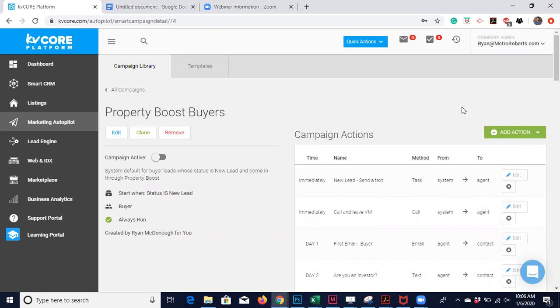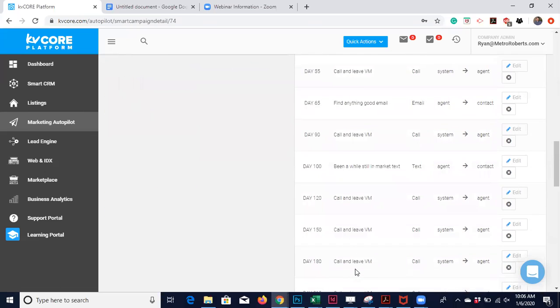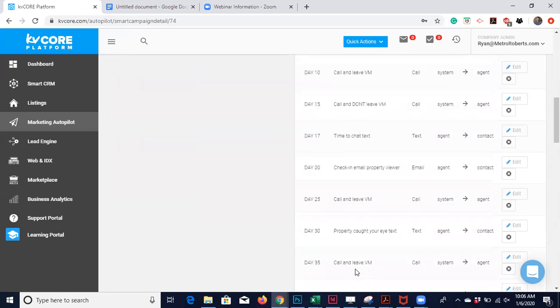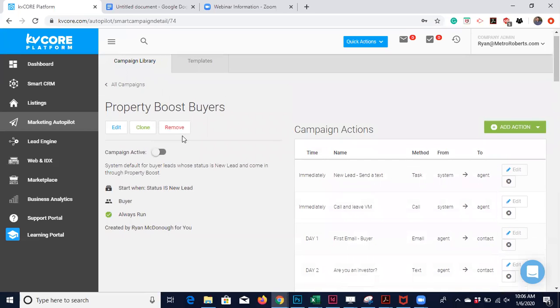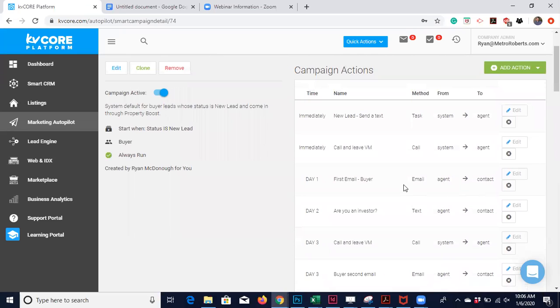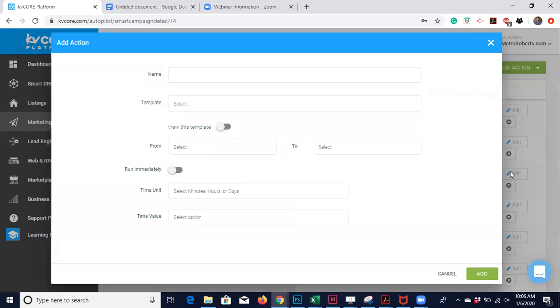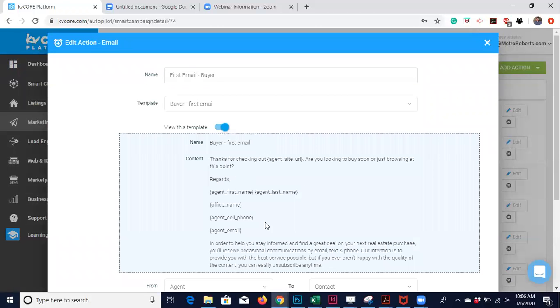Or you might just want to roll with it, let the system do its thing, send out texts, send out emails, schedule calls with these buyers, and let's just let it roll. So activate it. And again, we've done webinars on this in the past, but what you can do is click on this edit button and you can read what the email might be.